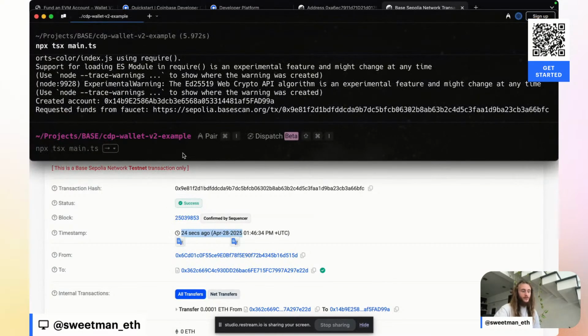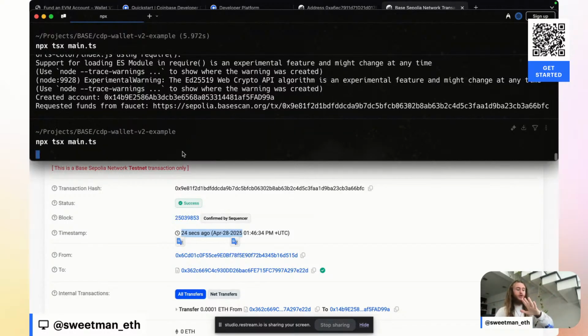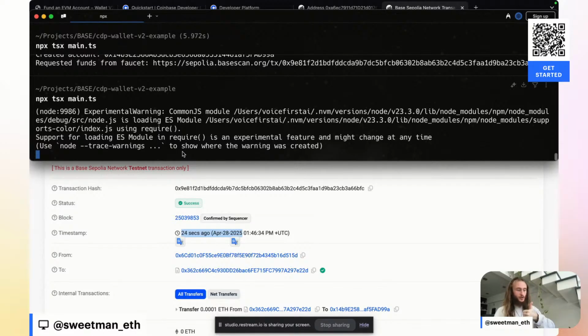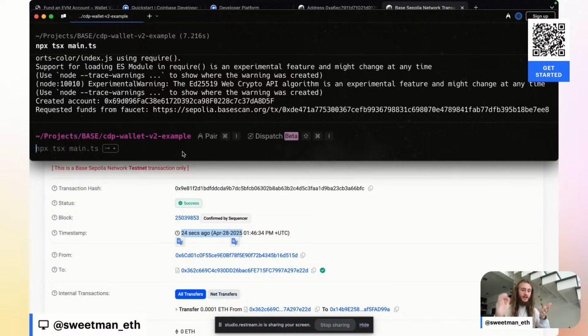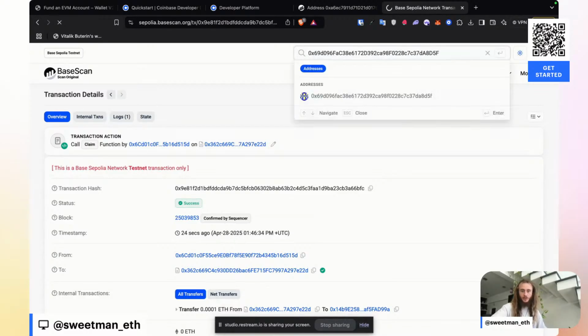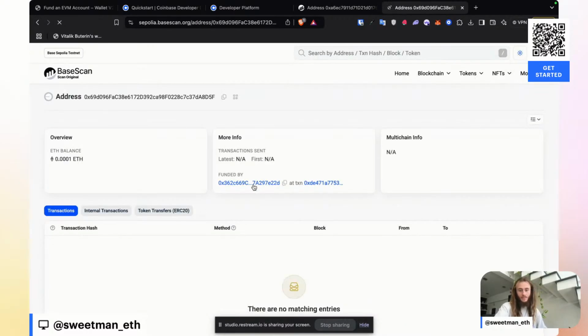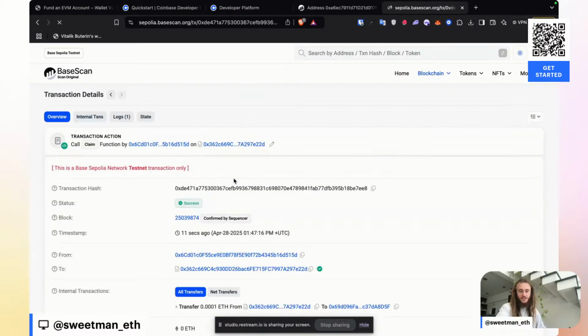Just to really show the point of how easy it is, I don't like either of those two wallets I just spun up. I want another one. Run this one command. It's going to create a brand new wallet for us. It's going to then fund that wallet, and it does it all in the time that I'm sitting here yapping. We'll copy this wallet address, and let's go straight to that wallet address. There's a brand new wallet. Go to the address, and we can see it was funded with 0.0001 ETH at a transaction that was executed 11 seconds ago.